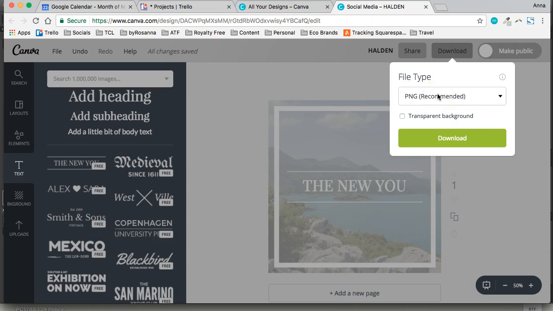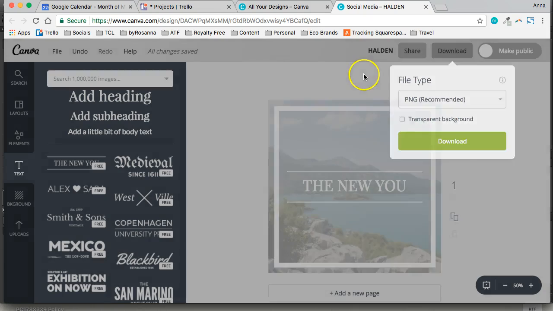If you are sharing it just on Facebook or Instagram or something like that, a PNG file is always the best, so you can click download. You can also make things like PDFs in Canva, so that's why it gives you these options. But for now you just want the PNG version.